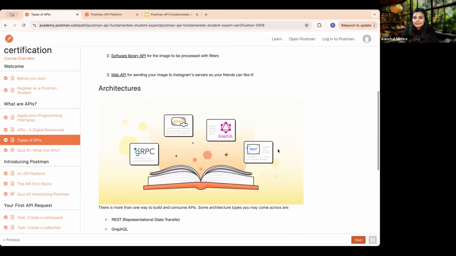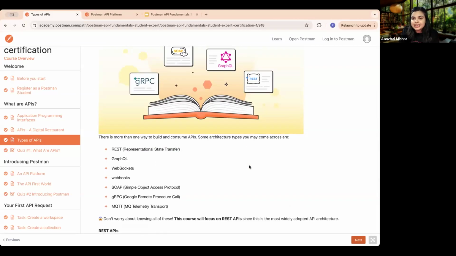And now that we have understood the different types of APIs, now let's talk a little bit about the architectures. Now, there is definitely not just a single way to build and consume APIs. There are a lot of ways, right?